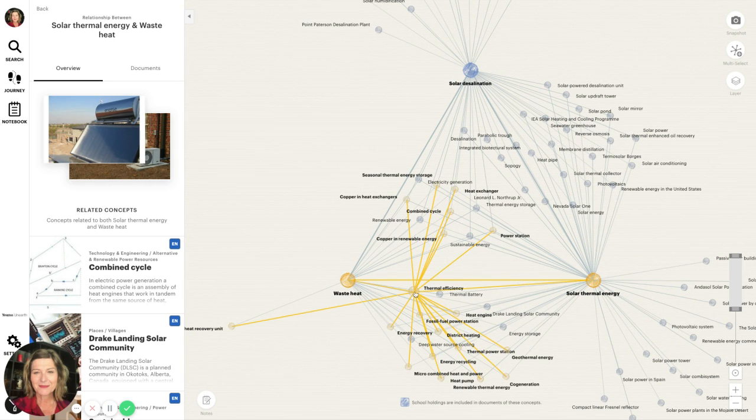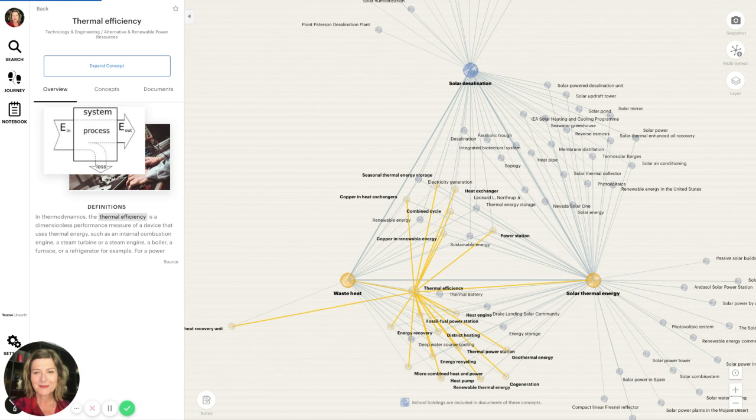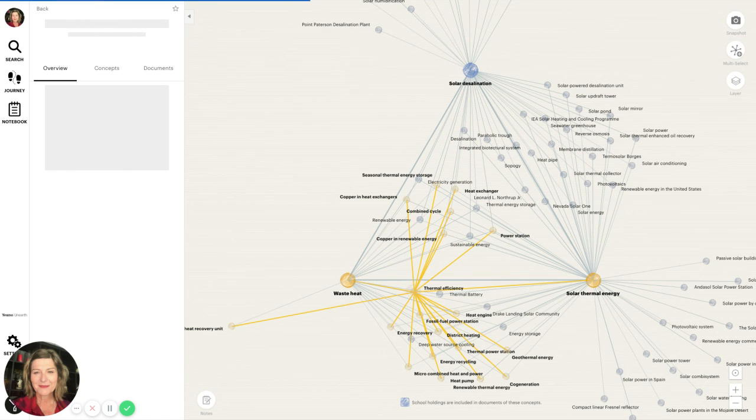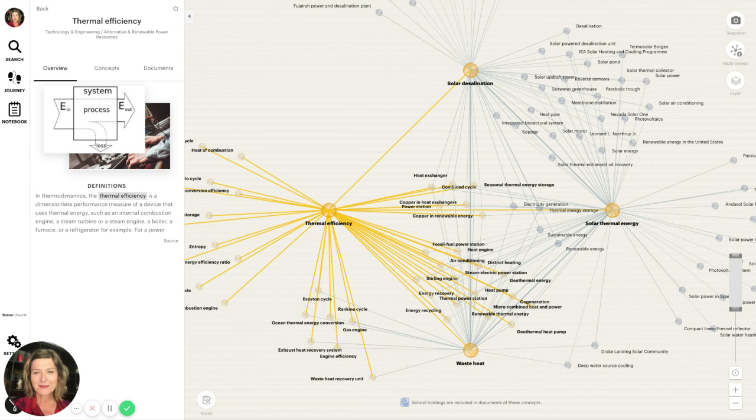For example, thermal efficiency and waste heat, or microcombined heat and power. All sorts of different topics that are worth exploring. So thermal efficiency, and I want to expand that concept as well and see what that is connected to. We have our knowledge graph right now of 3 main hubs, and expanding it to include thermal efficiency. Let's see all the different concepts that this might be connected to. And we will again have a new knowledge graph.